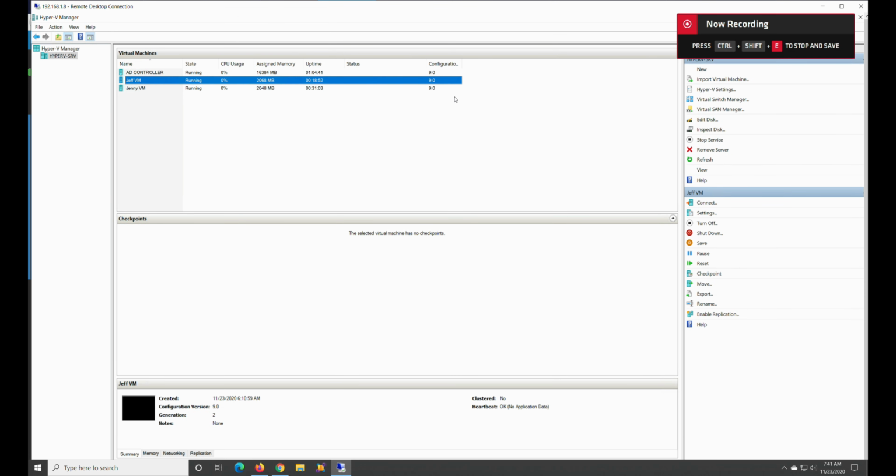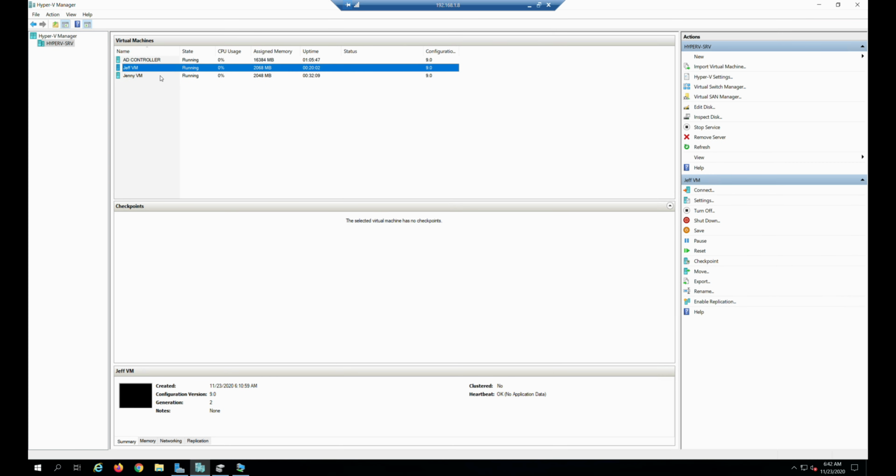All right, and as you can see, we've got our 2 machines in here, our Jenny and Jeff VMs. I didn't go through and do the other 3 because I don't know what to name them just yet. But it doesn't take very long. It takes all about 5 minutes to do the import. So it doesn't take very long.